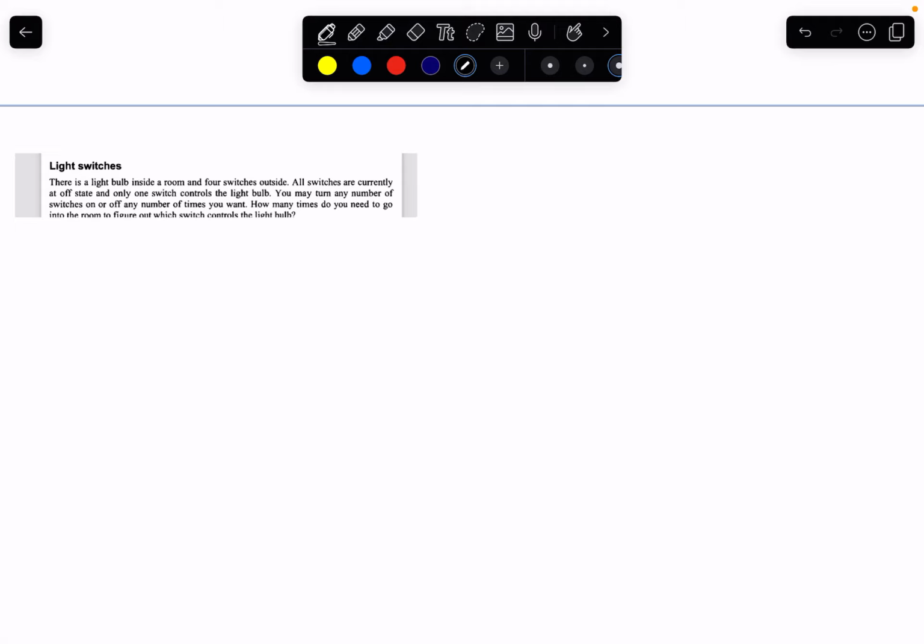So let's move on to the next problem, the light switches problem. There is a light bulb inside a room with four switches outside. All switches are currently in the off state, and only one switch controls the light bulb. You might turn any number of switches on or off, any number of times you want. How many times do you need to go into the room to figure out which switch controls the light bulb?